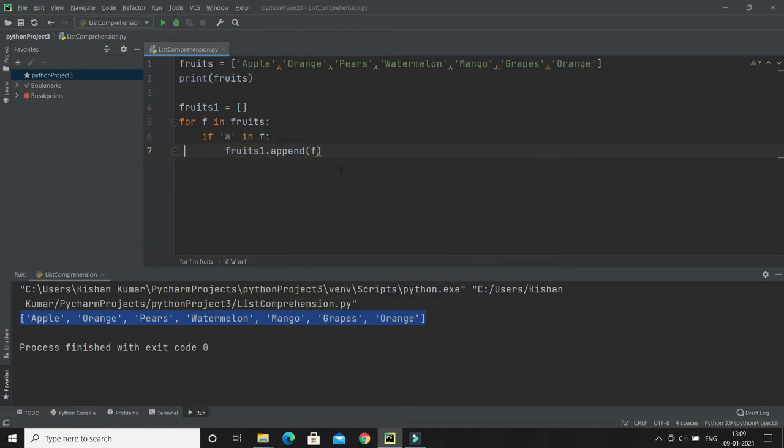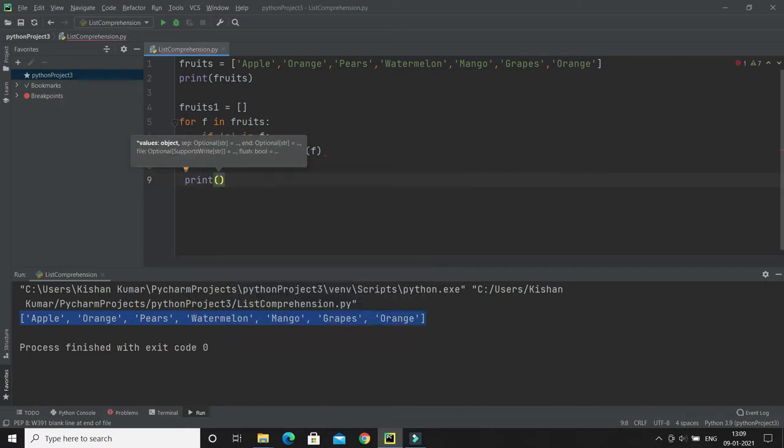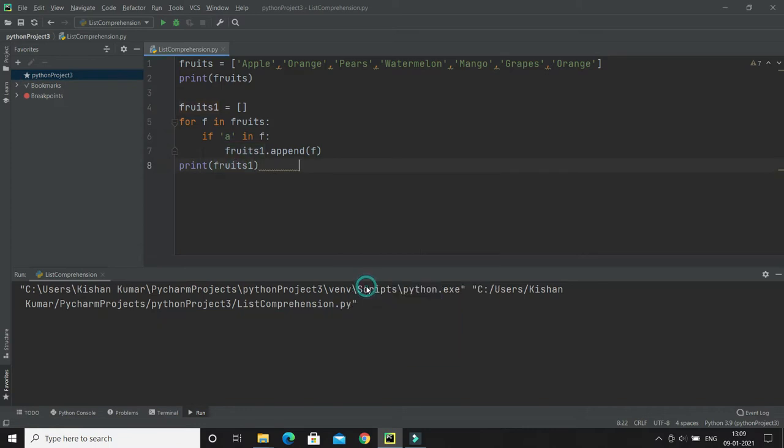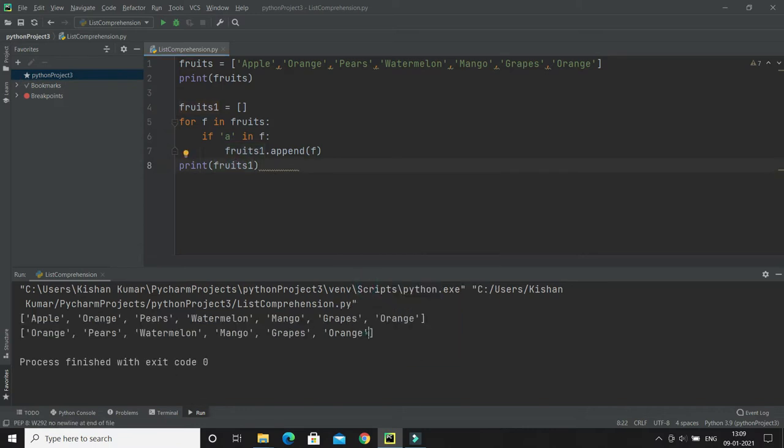Finally, this list, which contains all the fruit names that contain the letter A, I'm printing over here. So I will print fruit1. If you look at the number of lines of code, here you have 1 2 3 4 5 lines of code. If I run it, you can see these are the fruit names that have the letter A within them.